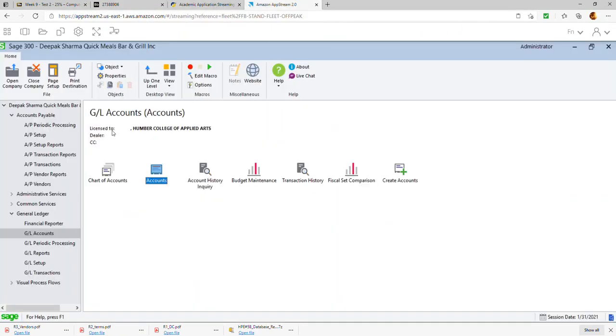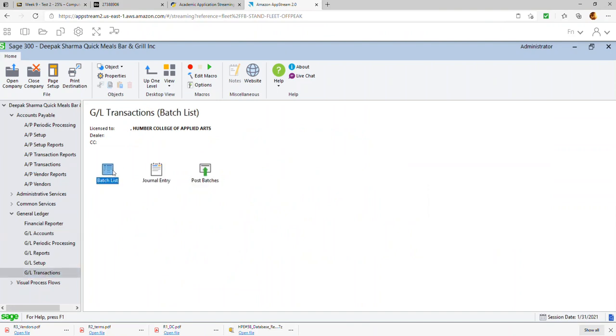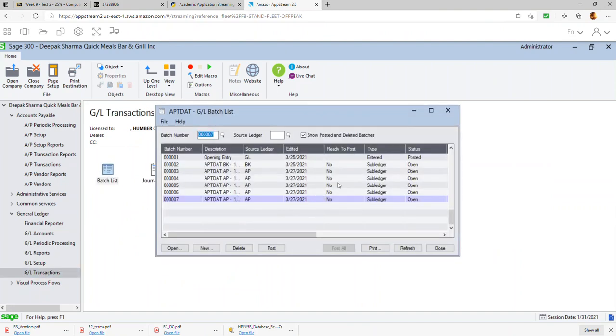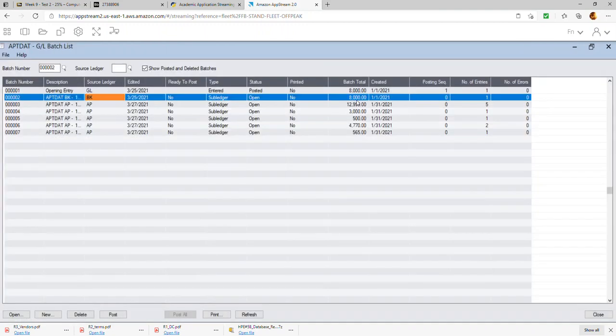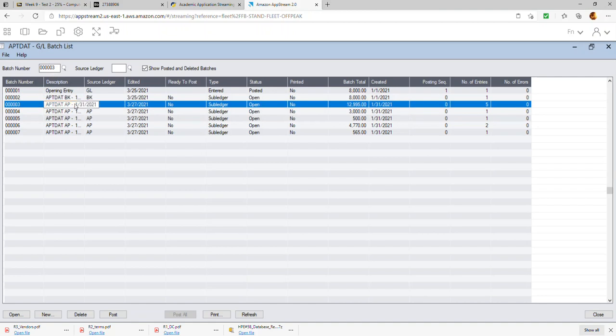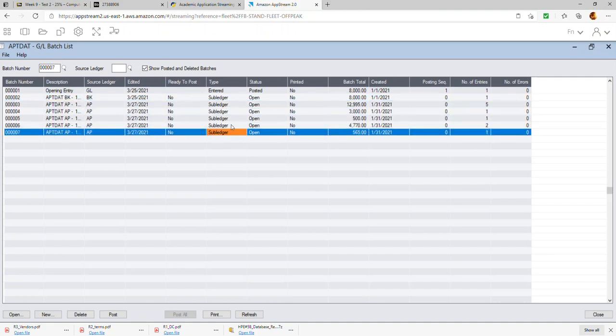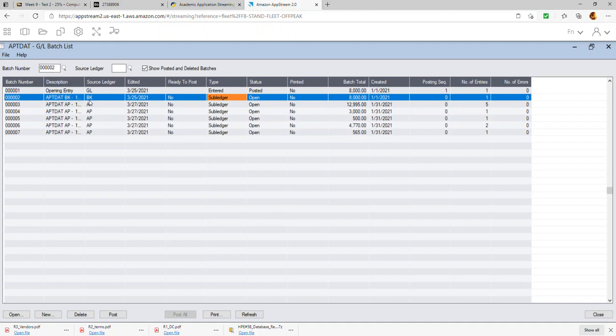So now we're going to come right here into the GL transaction, look at all the batches. If we look at it, you see that there's an opening entry which is already posted. This was from the general ledger. Then there's a BK banking module. Now this one was the opening entry, right? So we will delete this one. Then AP, there was no opening entry because this company didn't have any AP transactions before. So all these transactions need to be posted. The only one that needs to be deleted is the BK one.